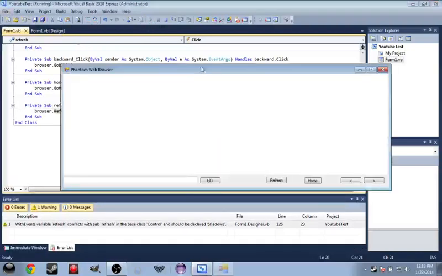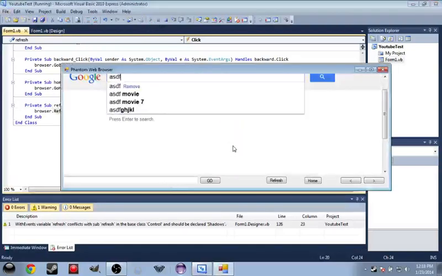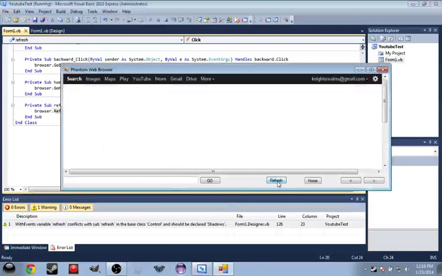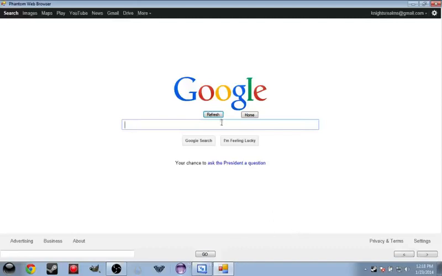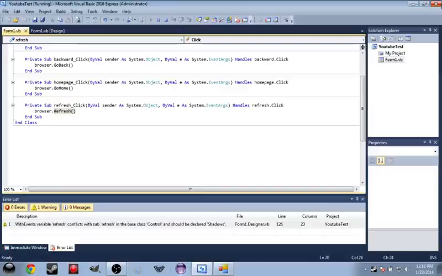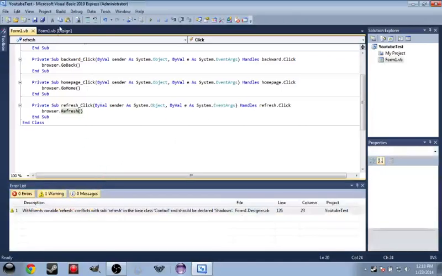We're going to run it. I'm going to type something in on Google. Refresh. See? There we go. There we got it. It's all up here. Refresh button. Yay. Alright, so here we go.